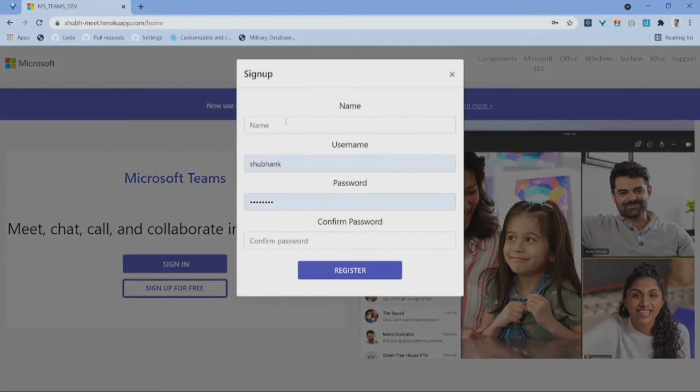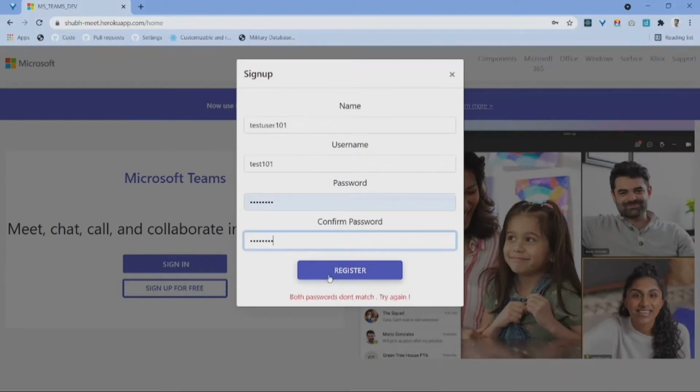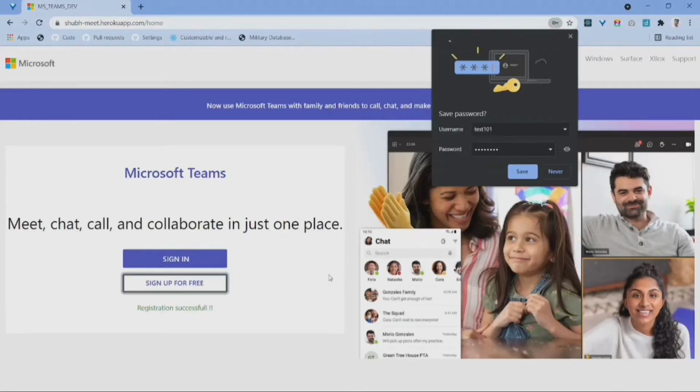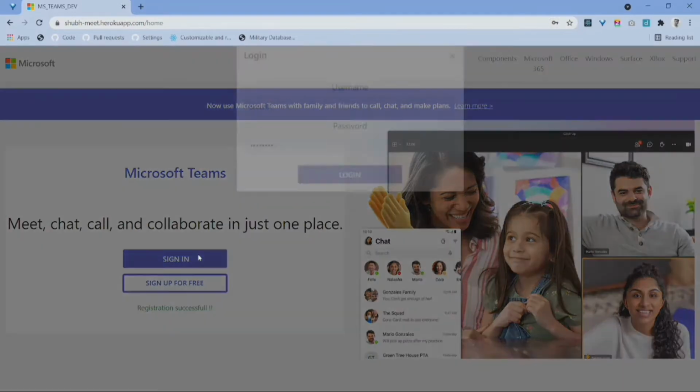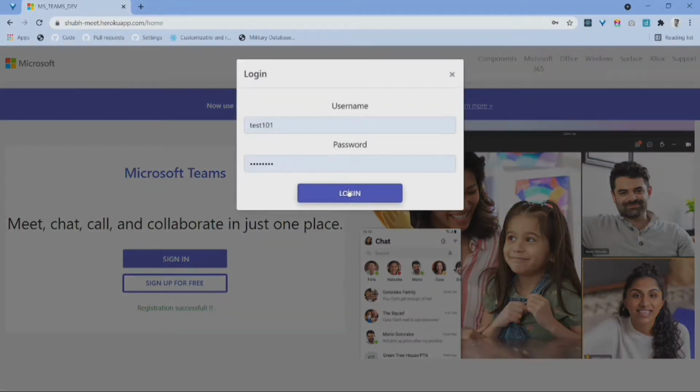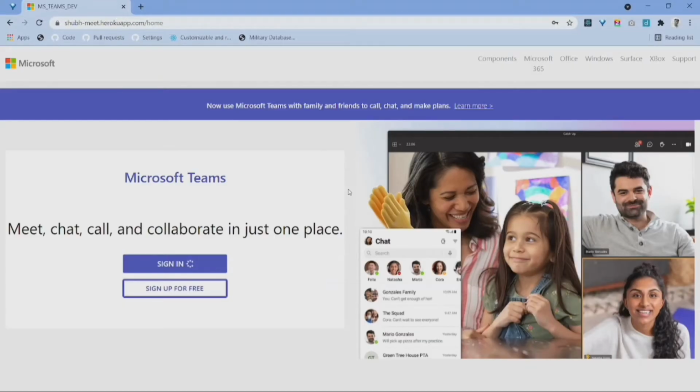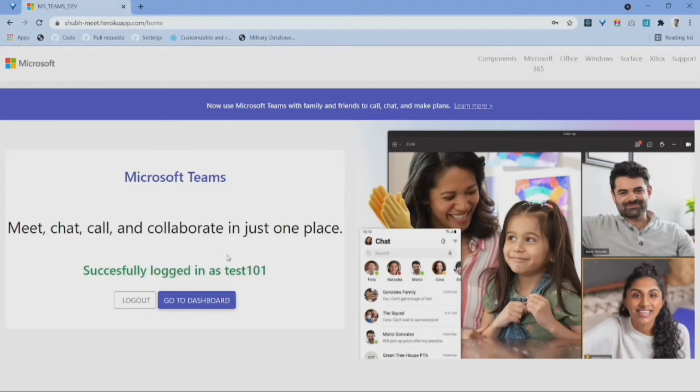I'll just sign up as a new user. I put my data and I now register. I receive a prompt that the registration is successful and now I can use those credentials to sign in. So signing in again. I've used a spinner to show that your data is loading.